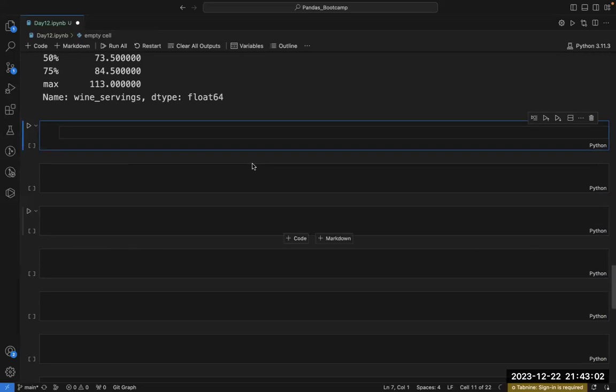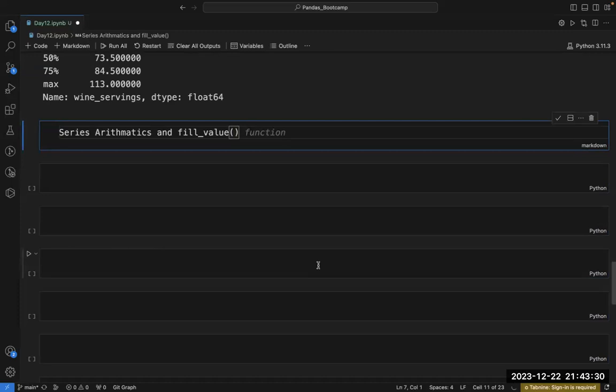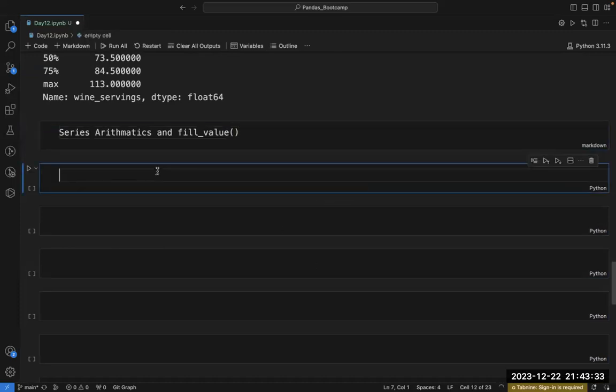So let's do one thing. Now our next topic is series arithmetic and fill values, fill underscore values. So we will understand this. We already have created the alcohol data set and all those things, so we don't have to do it again here. Fine. So what now I need to do?